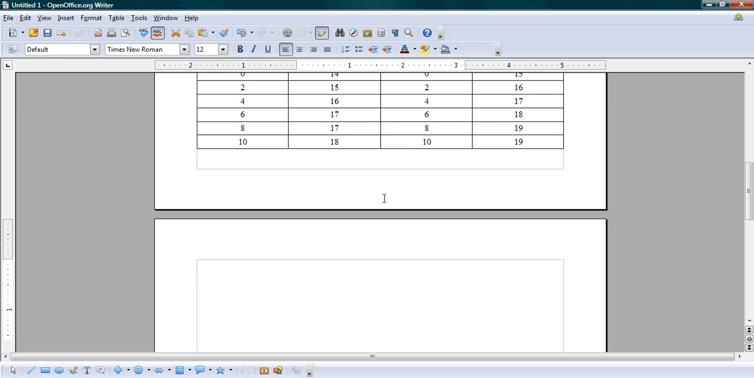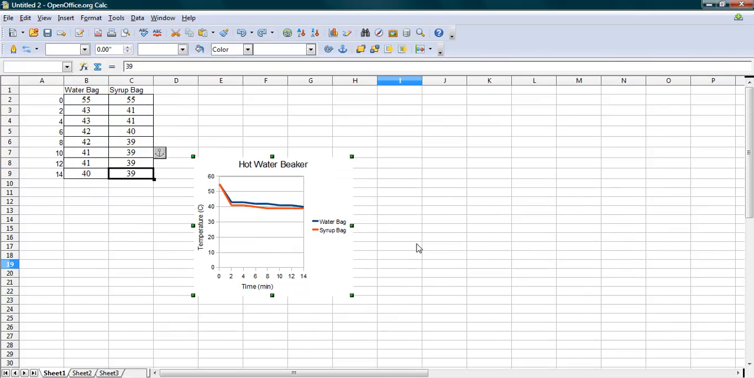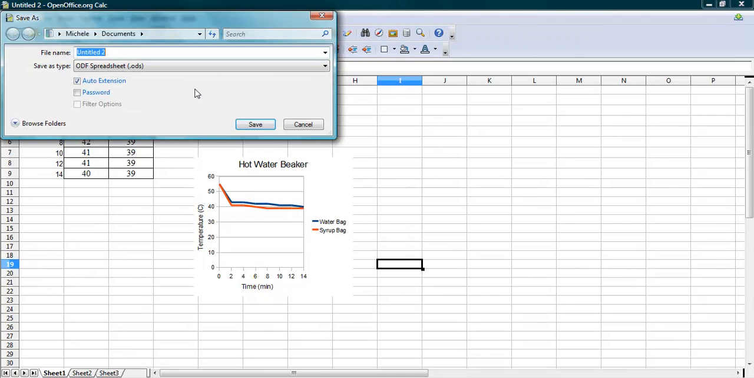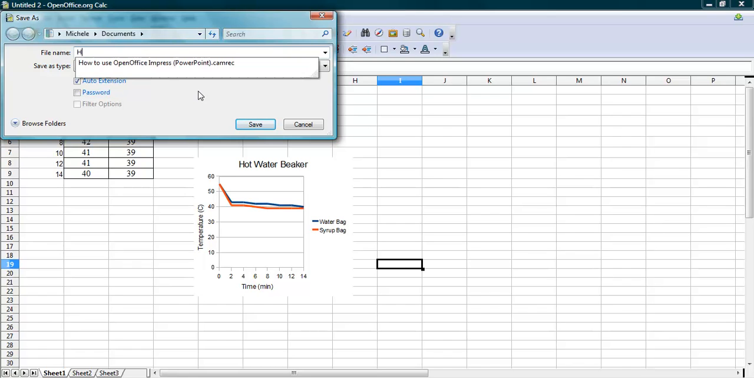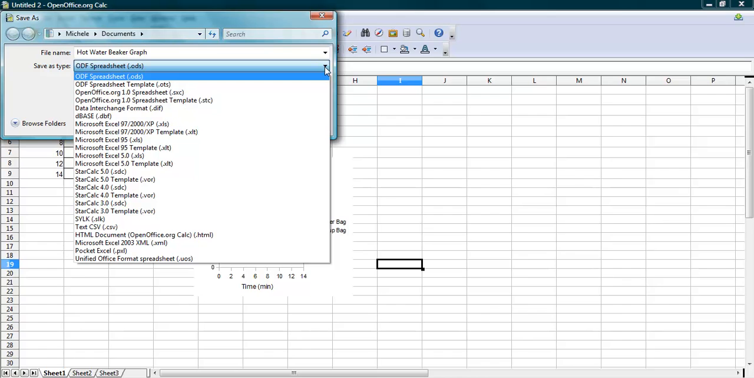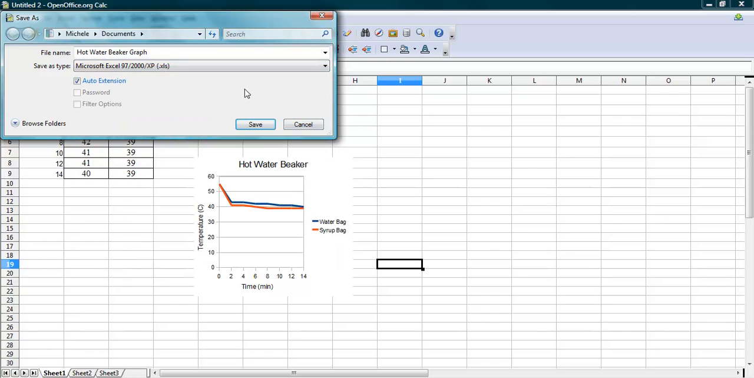You can move on. If not, then what we're going to do, I'm going to go back to this, and since my graph is here, I'm going to go to File, Save As, and I'm going to save this as hot water beaker graph. I'm going to also change the ODS to Microsoft Excel 97 2000 XP, and in parentheses it says .xls. Save it like that. That way I can be sure that I'm going to open it and I'll see your graph. Save the file, and it automatically will save to your documents.